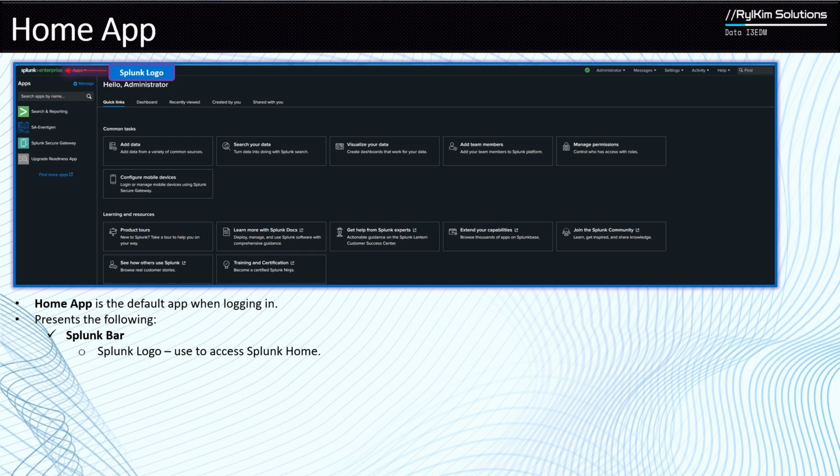If you navigate away from the Home app, for example, and then you wanted to come back to the Home app, you can just click on the Splunk logo to do that. And then the next thing you have here is the account menu. So if you wanted to change your settings and preferences, you can always change those using the account menu.